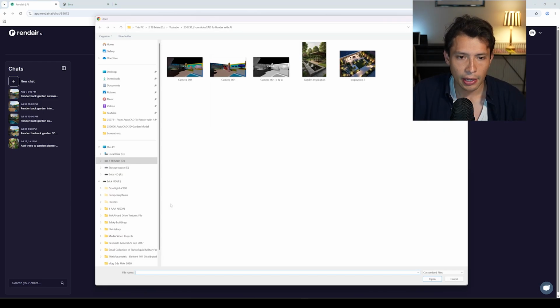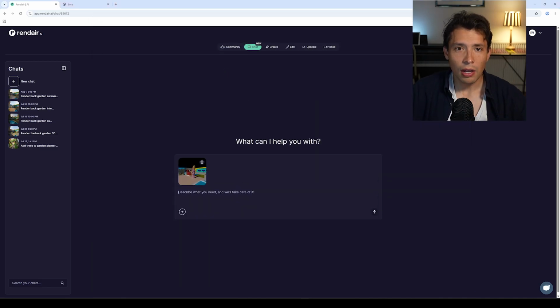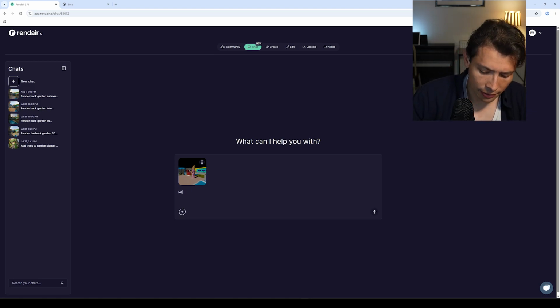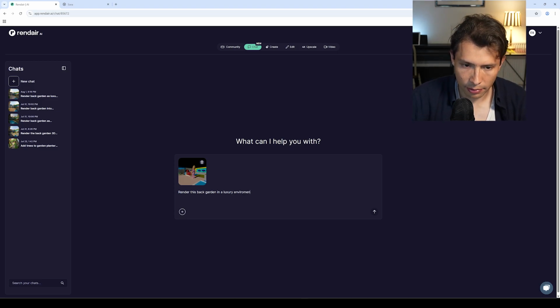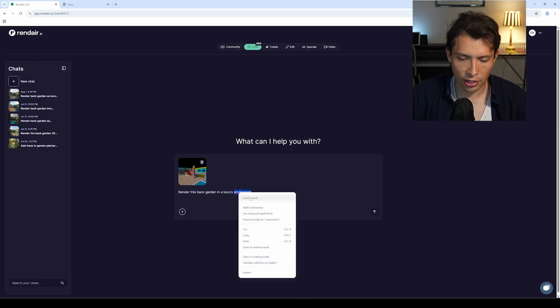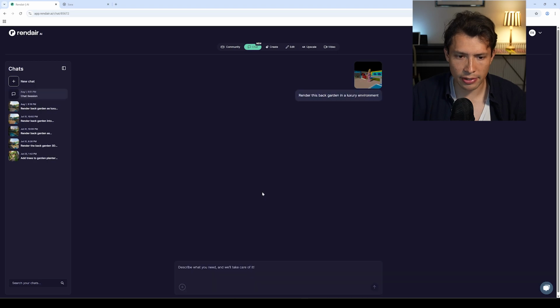So the first step that we're going to do here in Flux is click on this button right here and add our camera 001 that we just created in our model, which is this one right here. Now we're going to tell the software a very simple and straightforward prompt, something like: render this back garden in a luxury environment. Let's check the spelling and just press enter.